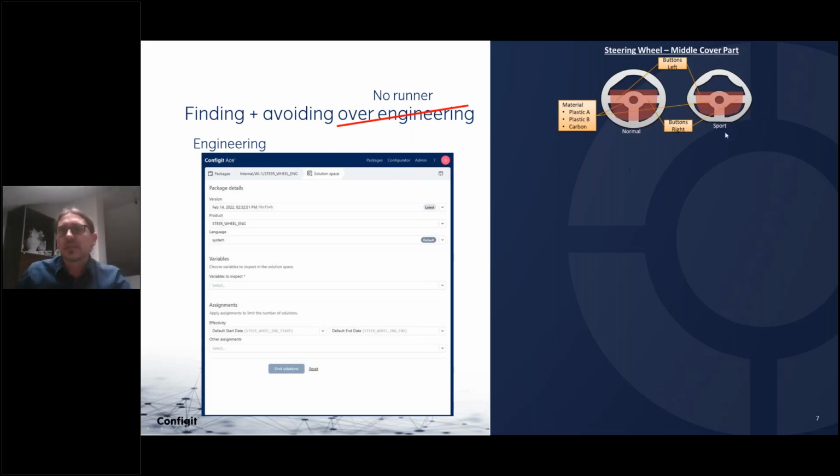For this example, we will take a small product model, and we all know today's steering wheels. They typically have buttons on the left and the right-hand side for controlling, for example, the distance control or the multimedia system. They can have, of course, different materials, here plastic A, B, and carbon, and they might also have different shapes. So there are some combinations related to these different options you can have.